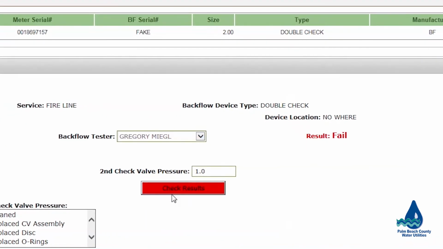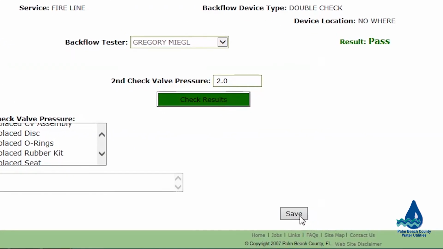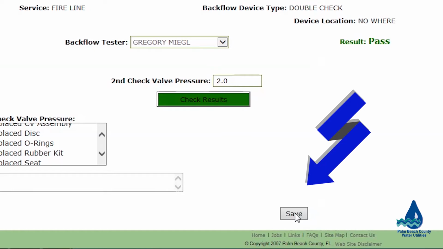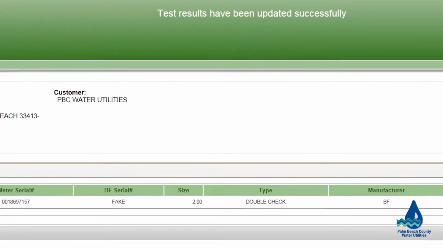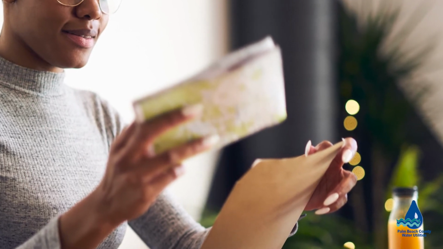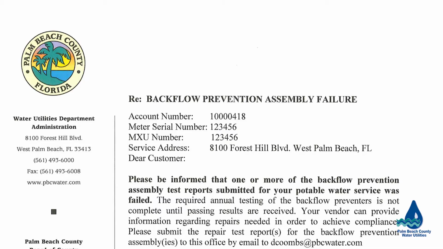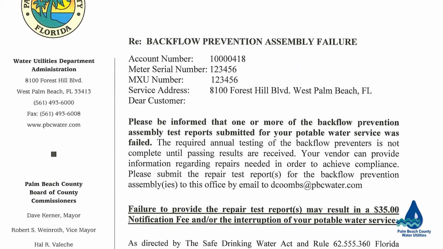Then click the Save button at the bottom of the page. If you do not click Save, your results will not be updated. After clicking Save, your test results will be instantly updated in our system. Keep in mind that we mail notices to clients daily, so if your test passed, but your customer receives a notice in the mail within the next week indicating otherwise, it may be because the letter was mailed before you entered your new test results in the system.